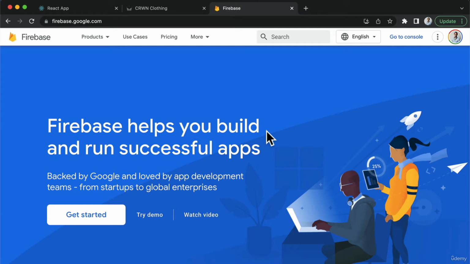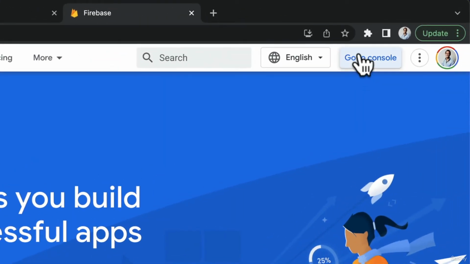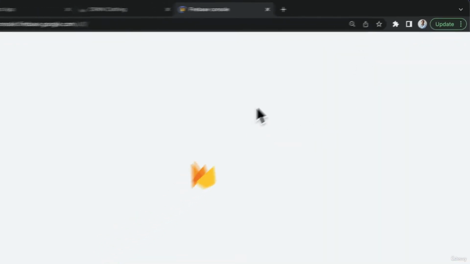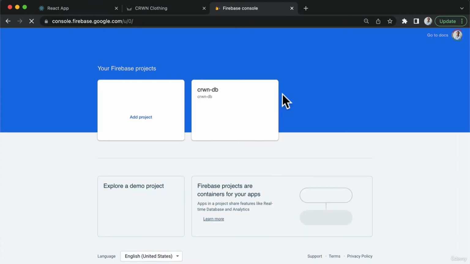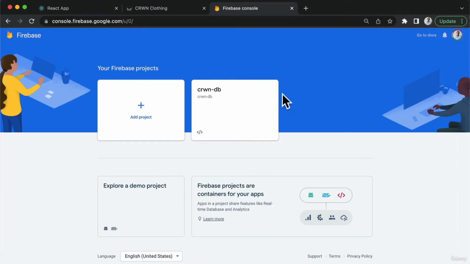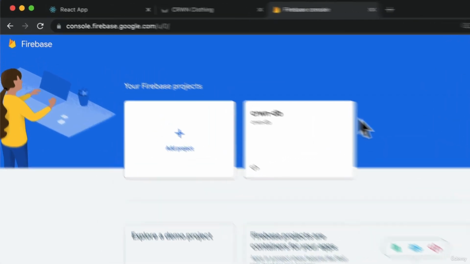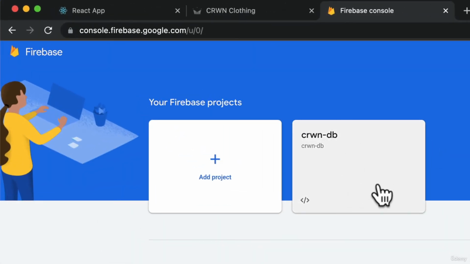So what I want you to do is go to firebase.google.com or click the Firebase link inside of your resources folder. Once you're inside of Firebase, click Go to Console up in the right corner. This will take you to the list of all of your existing Firebase projects. I already have one because we've had this course out for almost 2.5 years by the time of this recording. So let's make a brand new one.